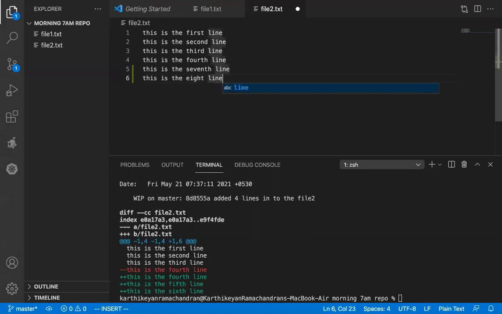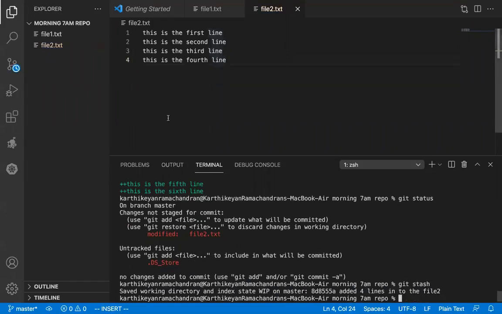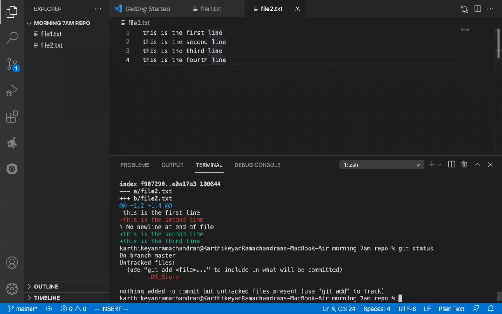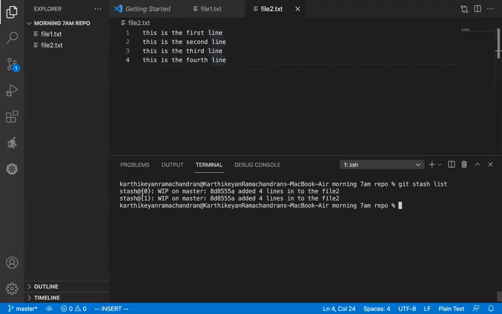Once again, I created two statements. Let me go to the stash area. Before stashing, let me show you git status: it is modified once again. Let me do git stash. You can see these two statements have also moved into the stash. Now git status shows no changes. Let's run git stash list: you can see two IDs out there.